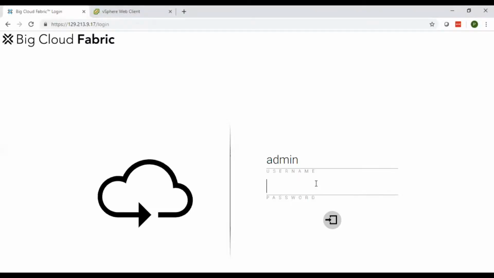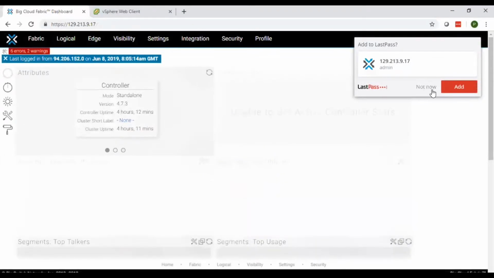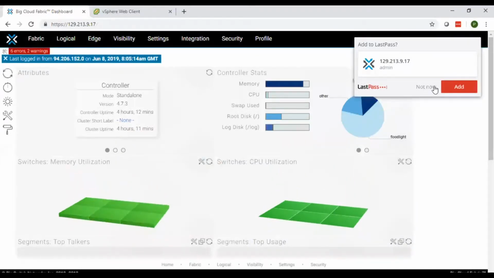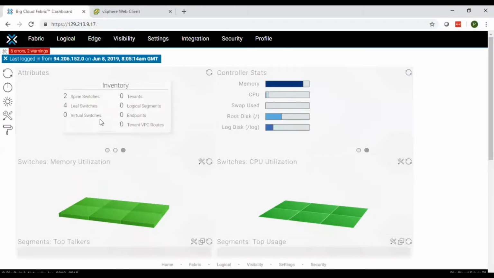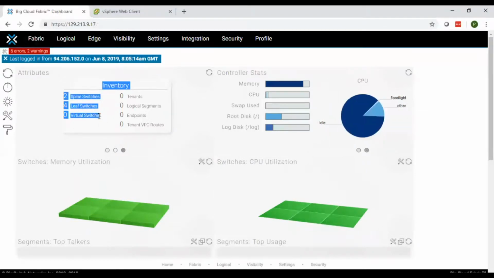So first off, we log into the vCloud Fabric controller. This gives us visibility to everything that is actually running here, the spine switches, the leaf switches, so a few analytics regarding the controller and the inventory as well. You can see we do have two spine switches, four leaves. We don't have any virtual switches yet.